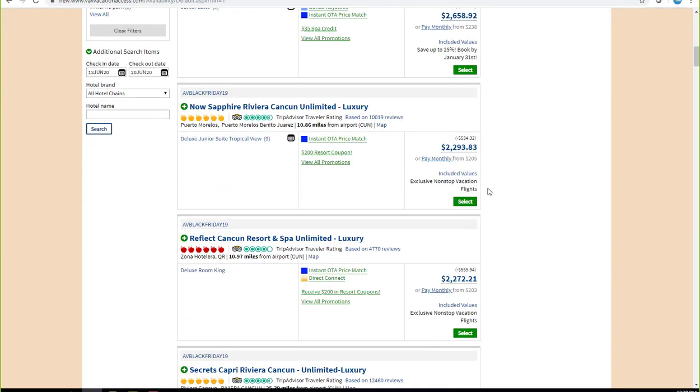Let me see if I can find a hotel that has this. Okay, perfect. All right, so do you see on my screen now Sapphire and then also Reflect Cancun? Under Now Sapphire, you see this Junior Suite Deluxe Tropical View. Do you see this number 9 right here, right above my cursor? If you see a room category that has a number next to it, the number 9 means we have 9 or more rooms available in this room category. If you see 8 through 1, that's true availability. So if you see 5 rooms, that means we only have 5 rooms left in our allotment. Doesn't mean we can't request more, though.